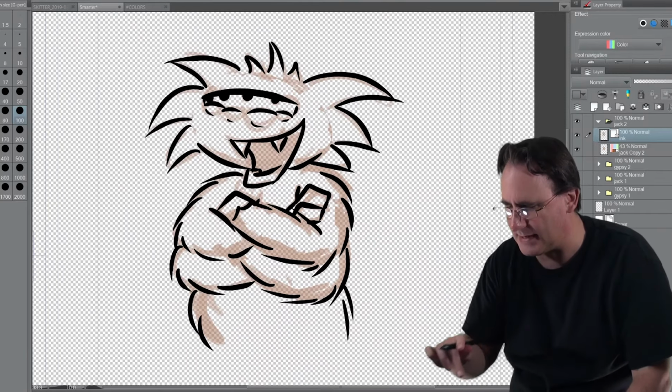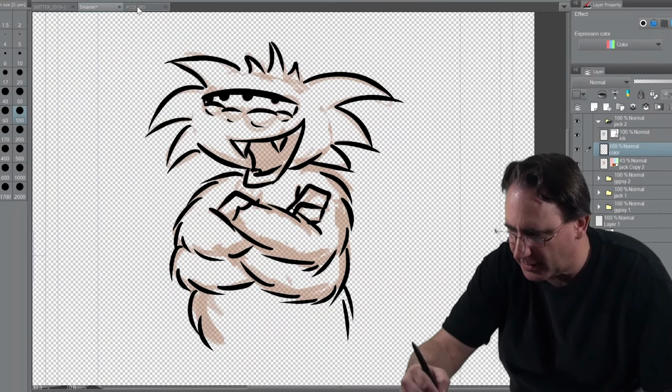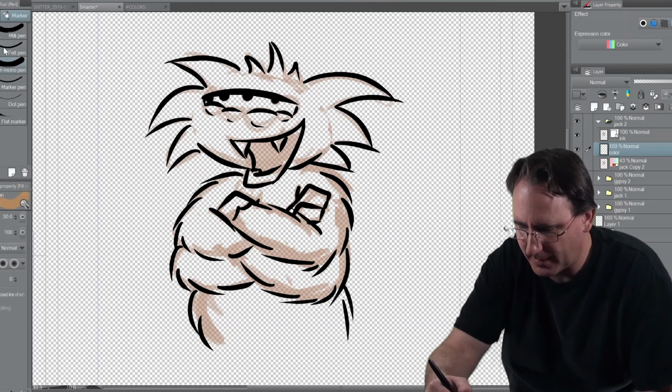So, his inks are done. Now I'm going to create his color layer. I'm going to go to the color palette and pick his brown. It is Jack the Spider Brown.